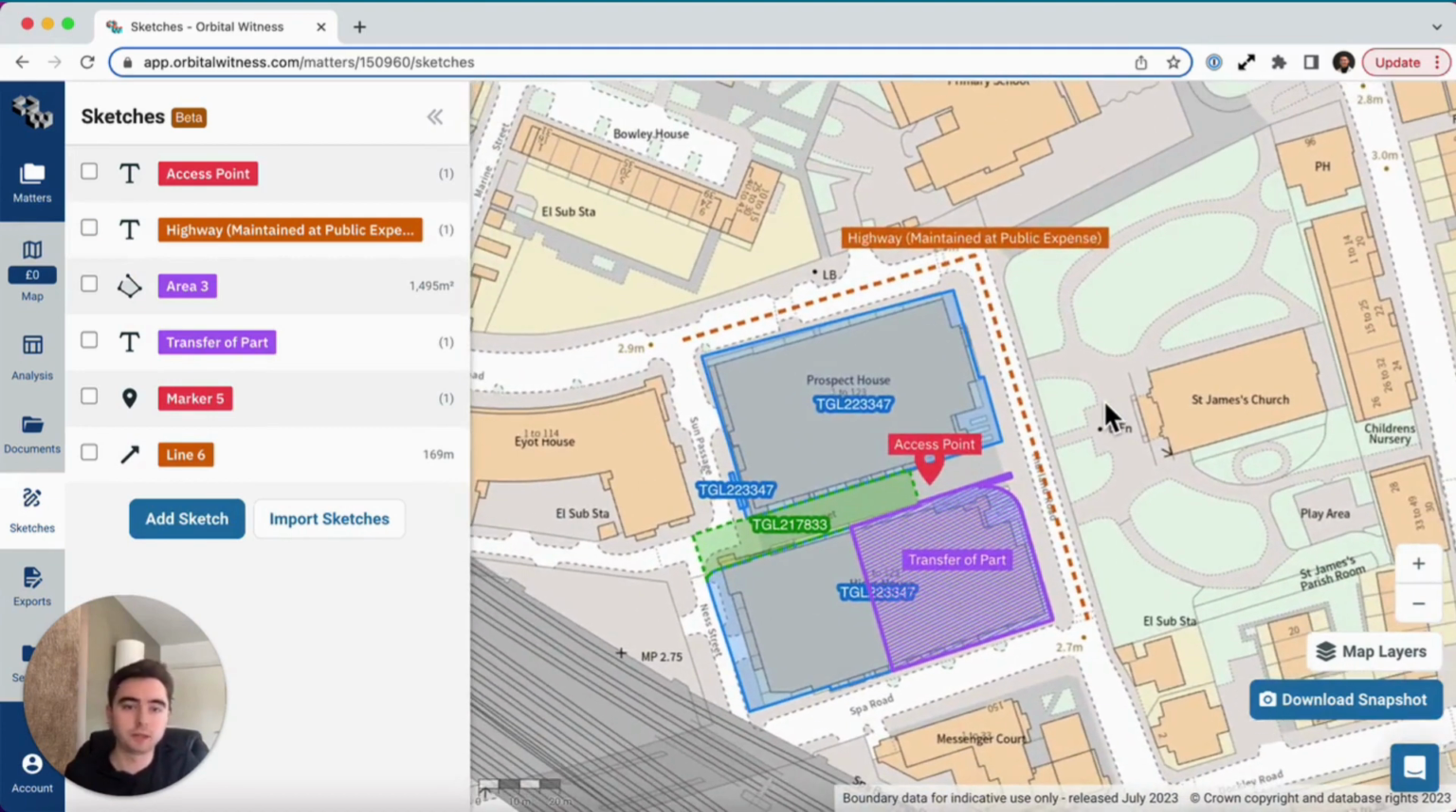If I zoom out a little bit here, you can now see how I've used sketches to enhance the plan that I previously had. I've mocked up non-title boundary information, I've labelled the sketches I've created, and overall provided a more detailed plan. Hopefully this should give you a good introduction to the Sketches tool and how you can use it to enhance your map for both your clients and your colleagues.